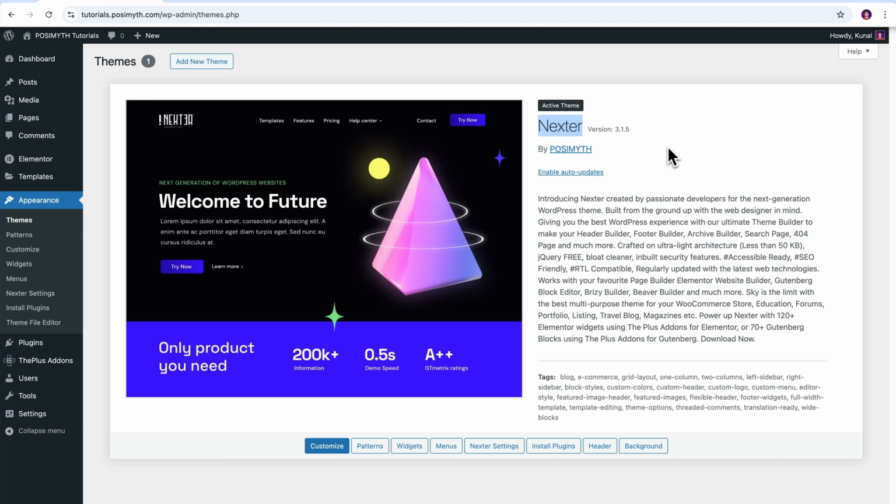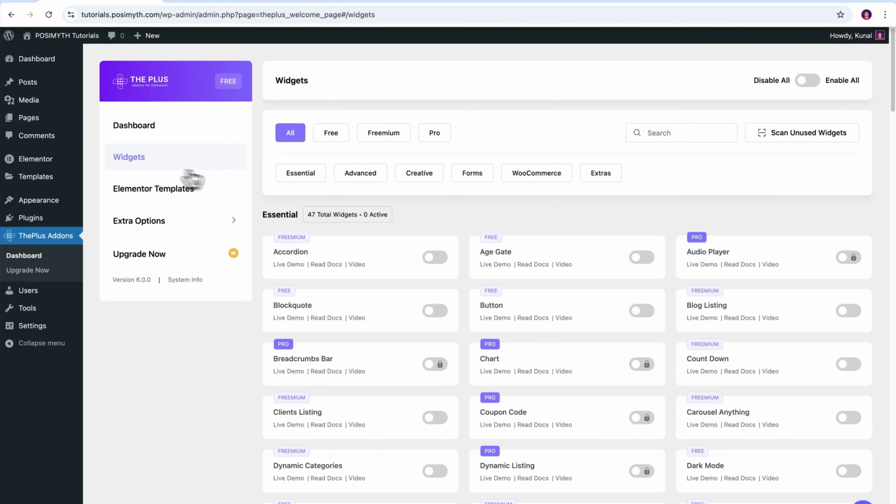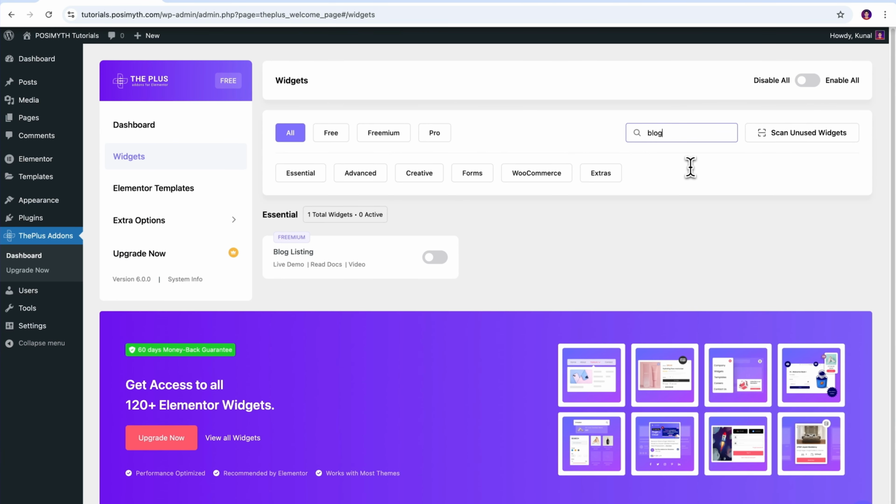Now, it's time to enable the star of today's tutorial, that is the blog listing widget. For that, navigate to the Plus Addons, open the widget section within it, then search blog. And here it is, the blog listing widget. Simply go ahead and toggle it on. That's it. With all the groundwork laid out now in WordPress, we are ready to jump into the exciting part, that is using the new Smart Loop Builder feature inside our blog listing widget.